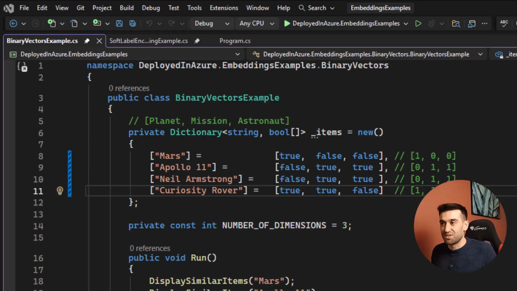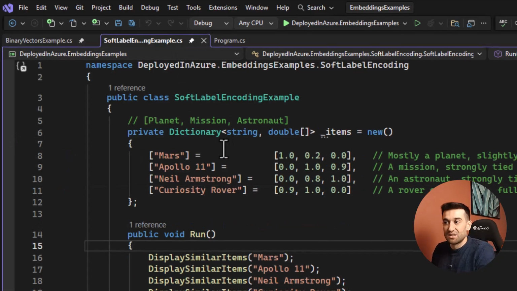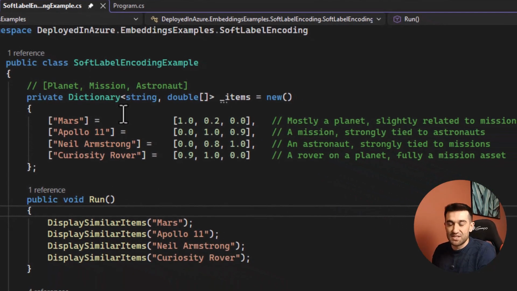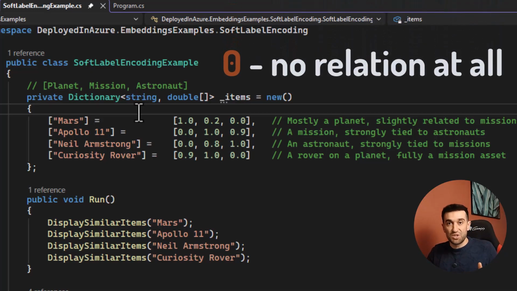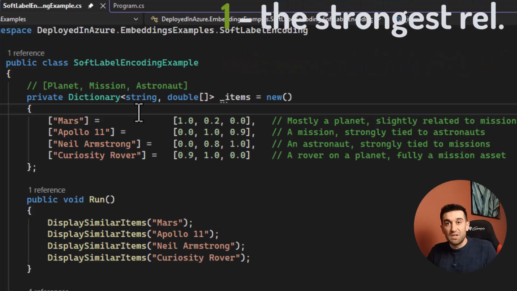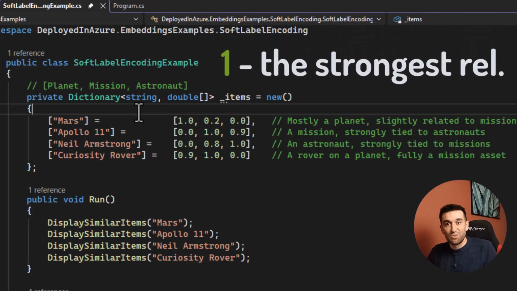So let's do something with it. Let's jump straight to the third example. In the third example, instead of just assigning 0 or 1, we use double, as you can see. And the idea is the following. We can assign any value from 0 to 1, where 0 means no relation at all and 1 means the strongest possible relation.